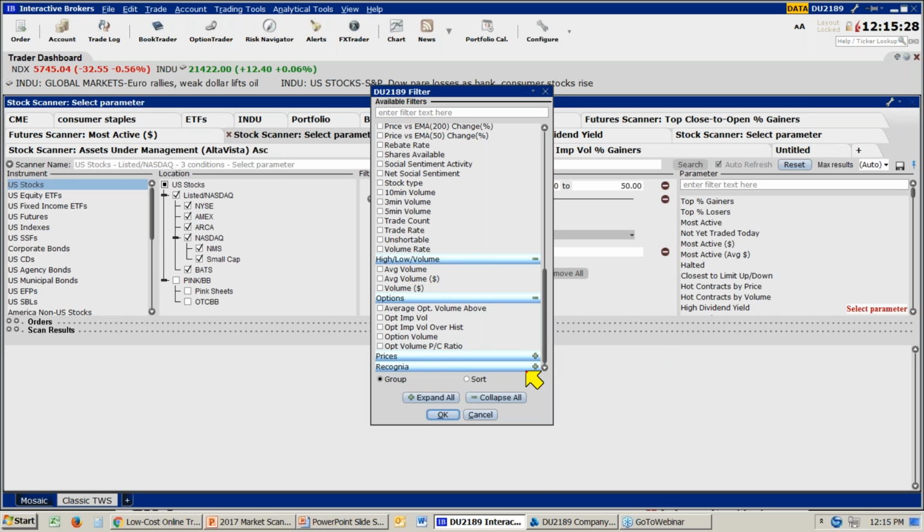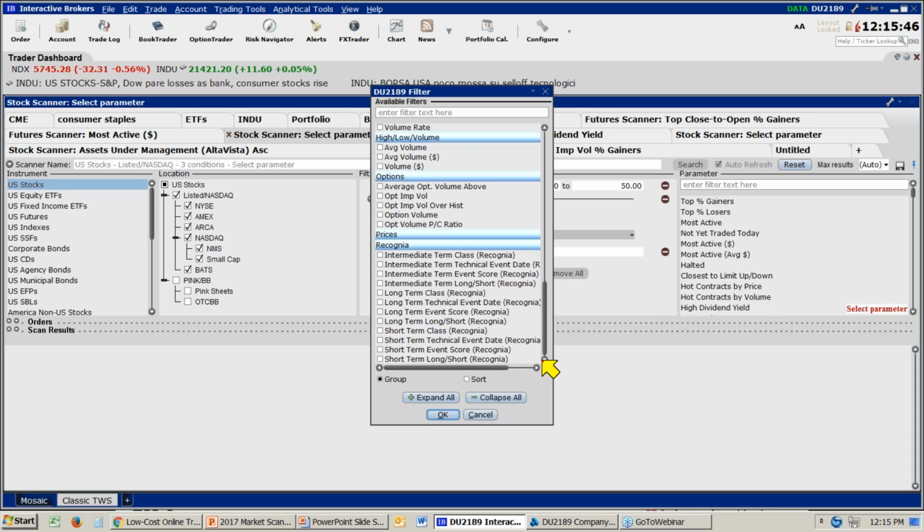Now, something else that I want to point out is Recognia. Recognia is a recent addition to our scanner criteria, and it actually includes research using technical indicators. If you go into Recognia, notice what I'm going to do here is come down by expanding this item. There are short-term, intermediate, and long-term technical indicators that are provided by Recognia.